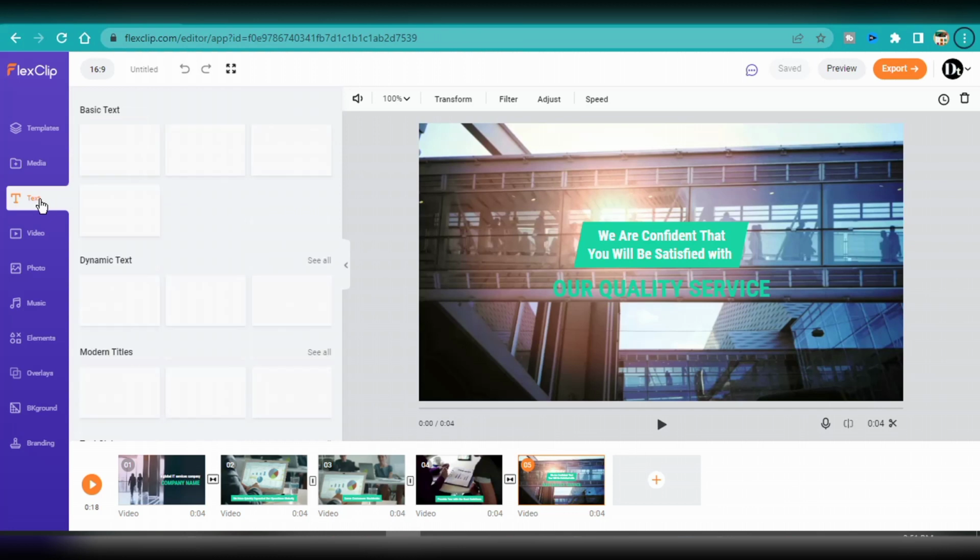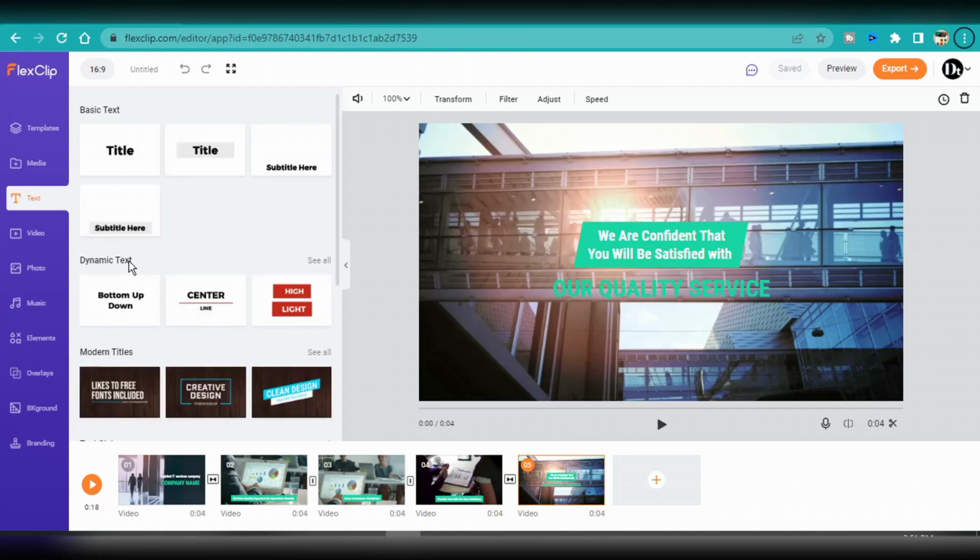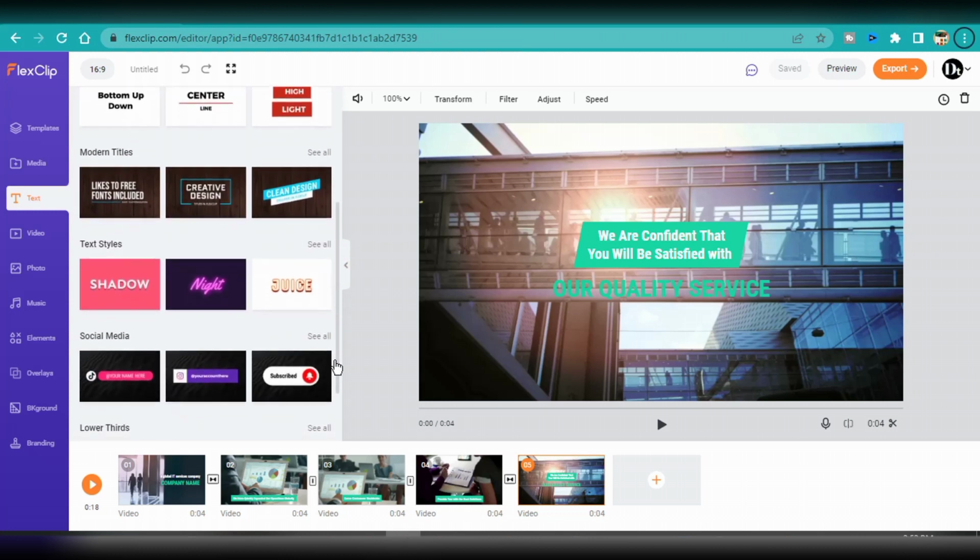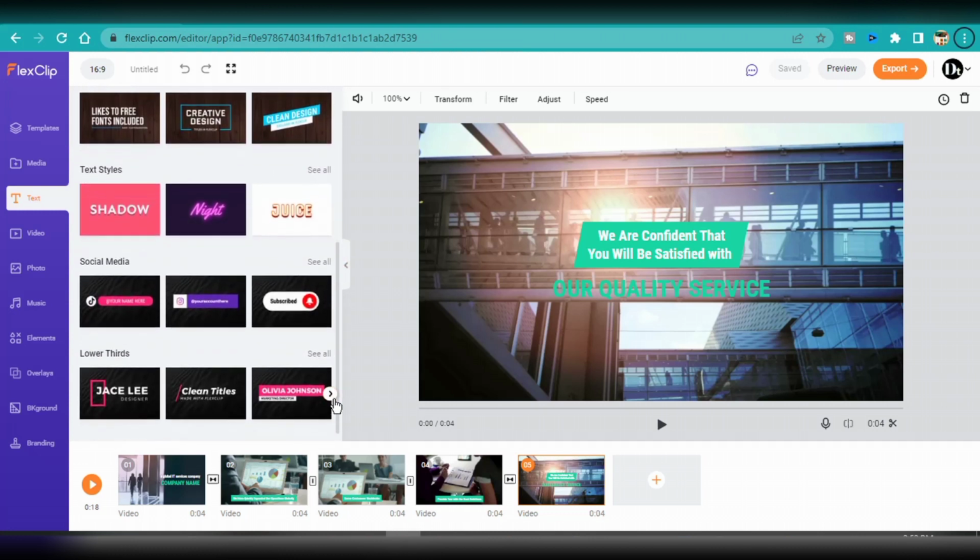The text tool is used to add basic or dynamic text to the video editing project. As you scroll through this section, you see a lot of preset text animations and templates you can select from. Any of these text graphics can be customized. You can change the text as you wish and add it to your video editing project.